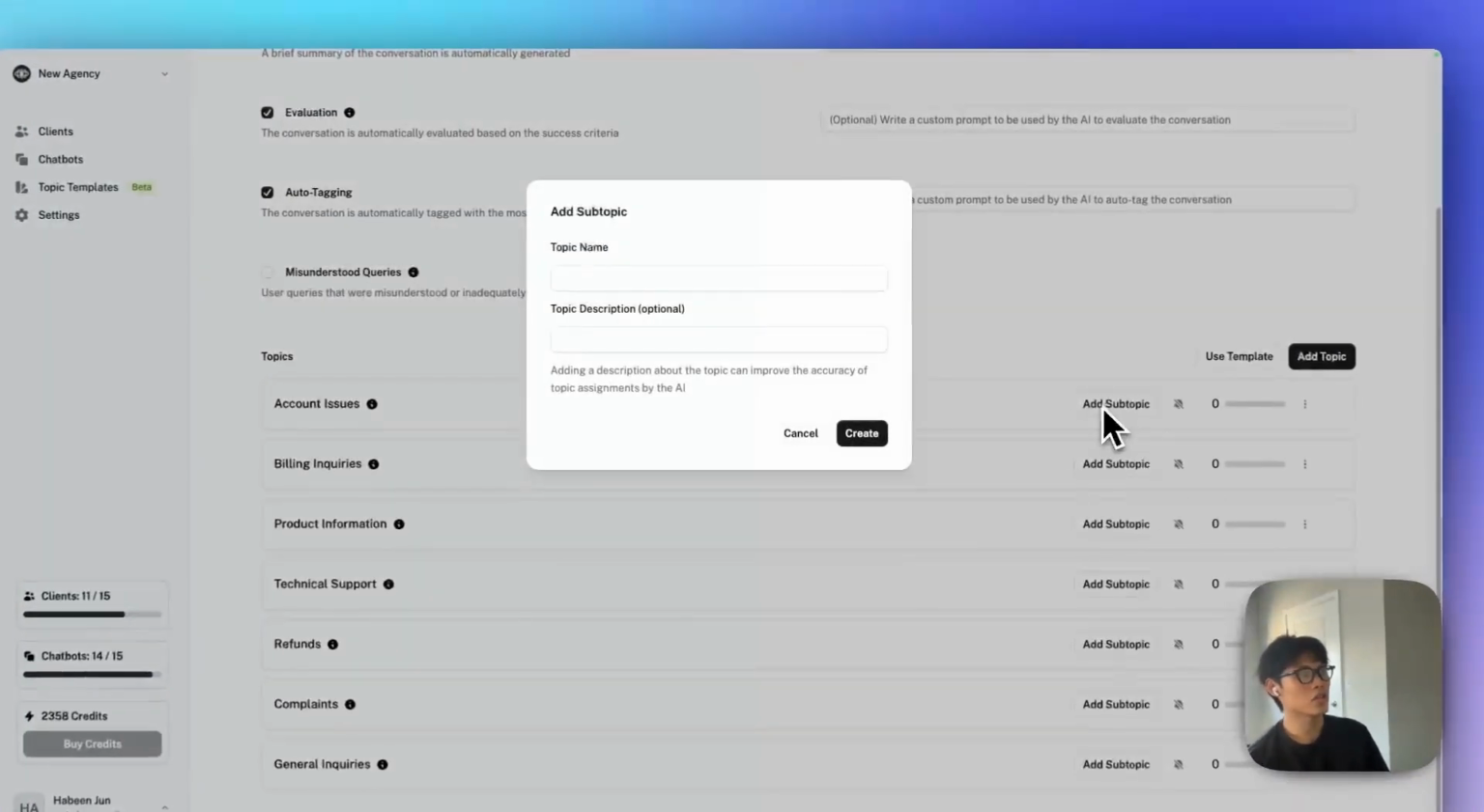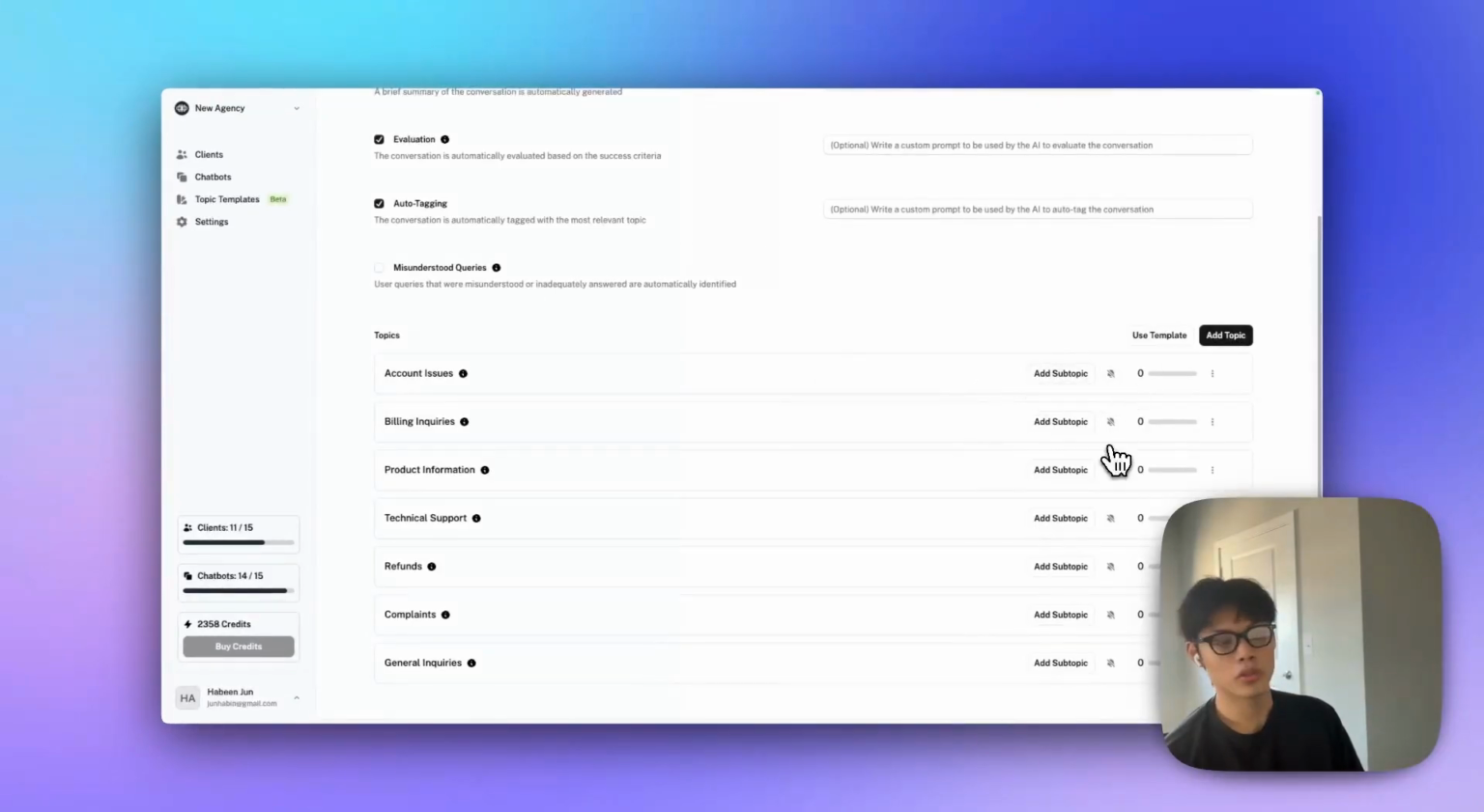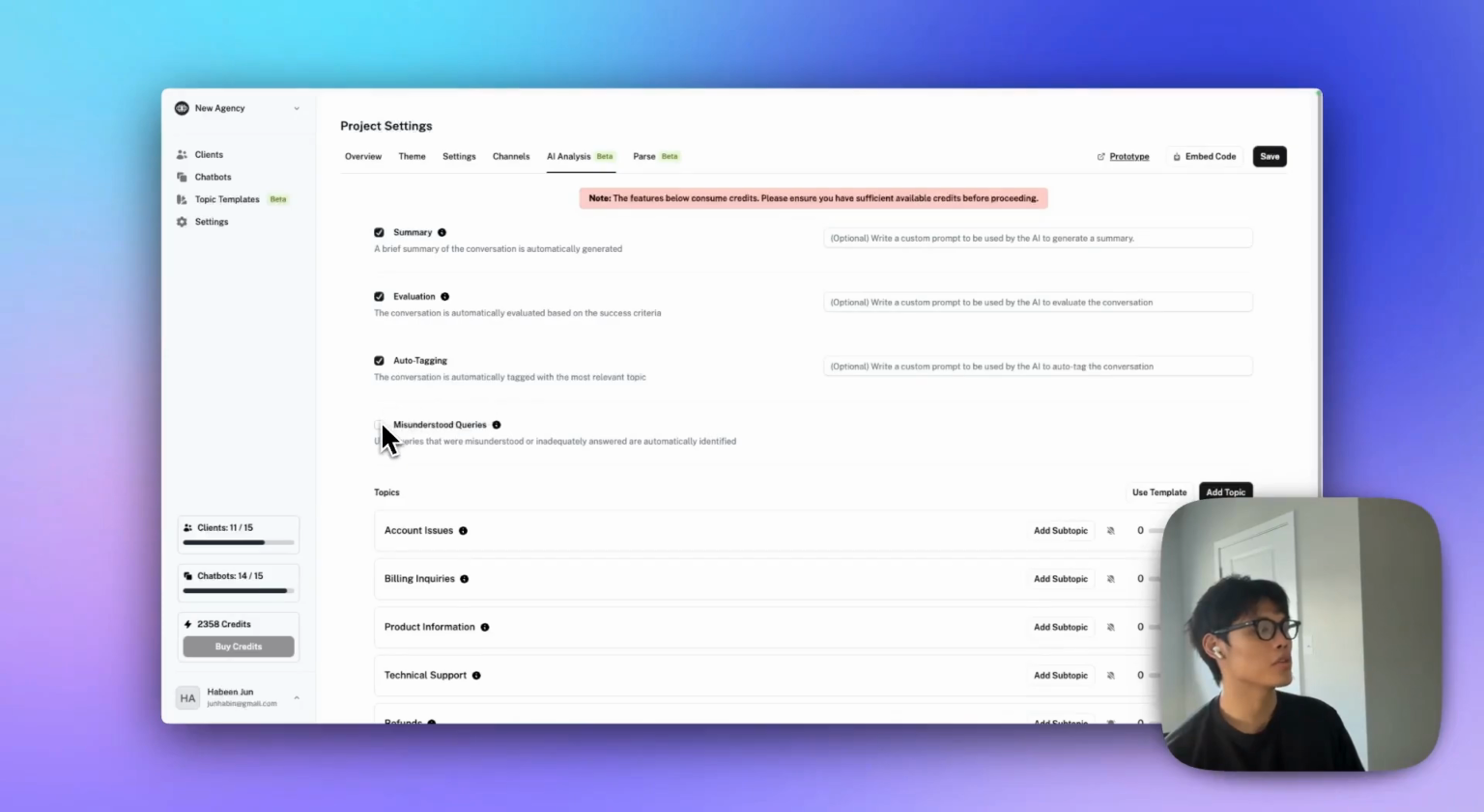You can even add a subtopic under the topic. You can subscribe to topics that you want to pay attention to. For example, if you're running an e-commerce chatbot, you might be interested in conversations about refunds. And you can turn on this icon and you will get notified via email when a new conversation is assigned to refunds.